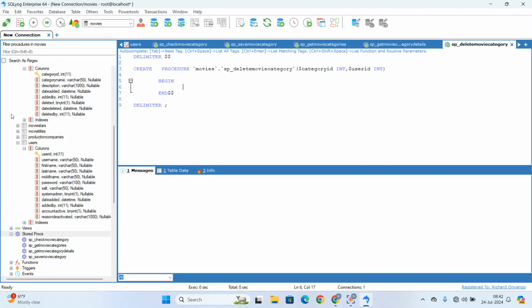I might have created a movie category somewhere down the line. I decide to remove it from a list of categories I have, but I have movies that are still connected to that particular category. So it means that if I was to delete that particular record, then I might end up with what we call orphaned records. So we don't do hard deletes, we do what we call soft deletes.